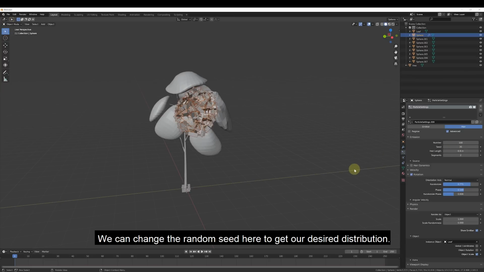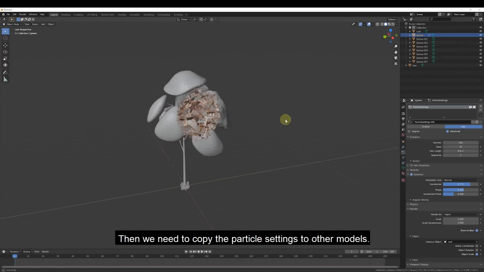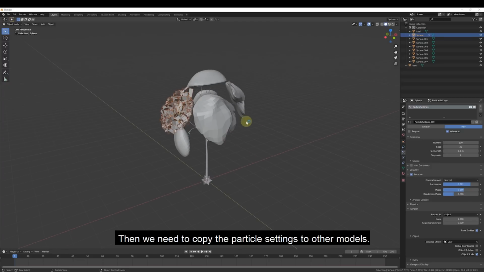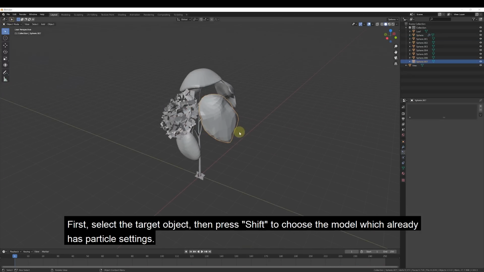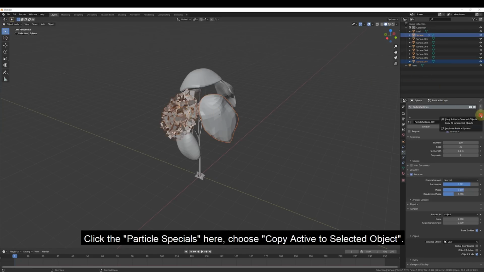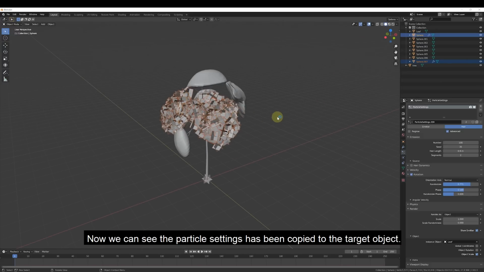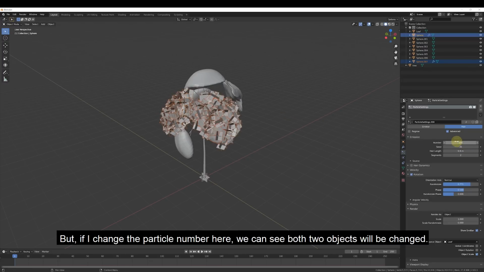We can change the random seed here to get our desired distribution. Then we need to copy the particle settings to other models. First select the target object, then press Shift to choose the model which already has particle settings. Click the particle specials here, choose Copy Active to selected objects. Now we can see the particle settings have been copied to the target object.